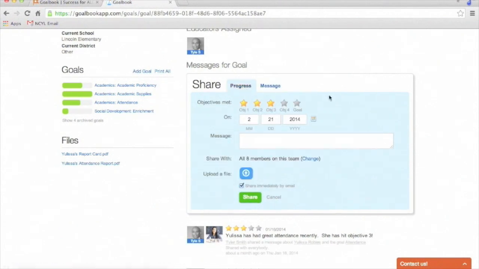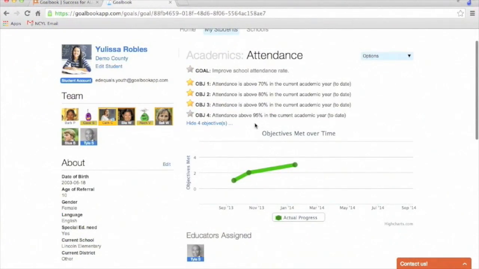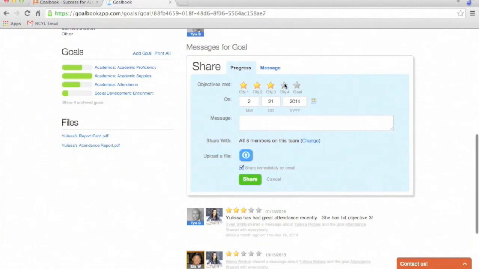Let's say I recently learned that Ulysses has achieved a 98% attendance rate. I want to share this progress update with Ulysses' team. Looking back at Ulysses' objectives, we see that achieving an attendance rate above 95% was Ulysses' 4th and final attendance objective. So under the Progress tab, I'm going to check off the Objective 4 star and the Goal star, indicating that Ulysses has completed this goal. I then enter the date on which she completed this goal. I might also choose to post a message like, Ulysses has made strong progress on attendance and achieved her goal.